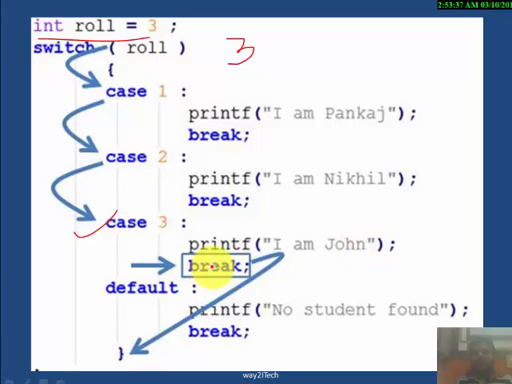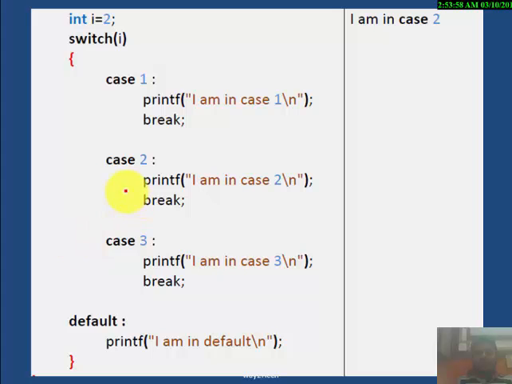Now the break statement will execute. Break statement will break the control. It will take the control outside the switch statement. So it will break the switch statement, and we will be coming out of the switch statement. So that's why only case 3 will execute. Hope you understand this.